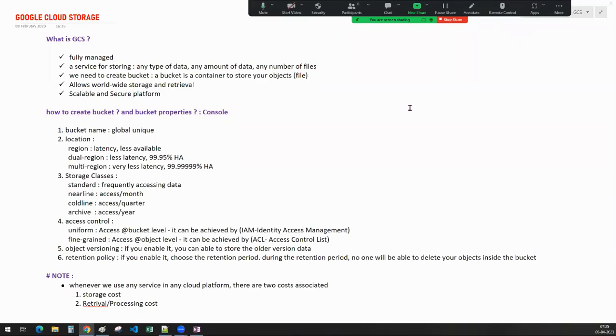If you remember, yesterday we had discussed the introduction of Google Cloud Storage, right? What is Google Cloud Storage, guys? Google Cloud Storage is a fully managed service. What does that mean? Fully managed means all the resources required for managing the files, as well as storing and retrieving them, will be taken care of by GCP itself. We need not worry about that.